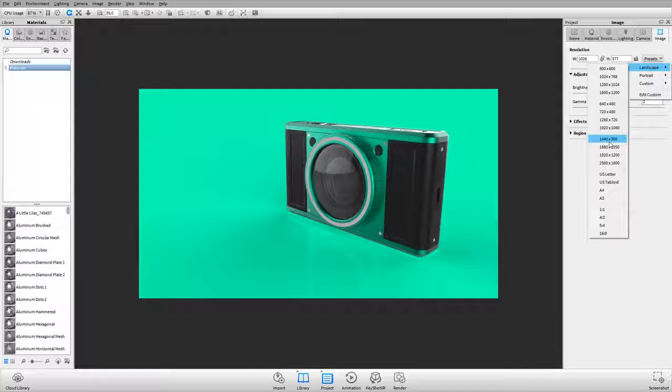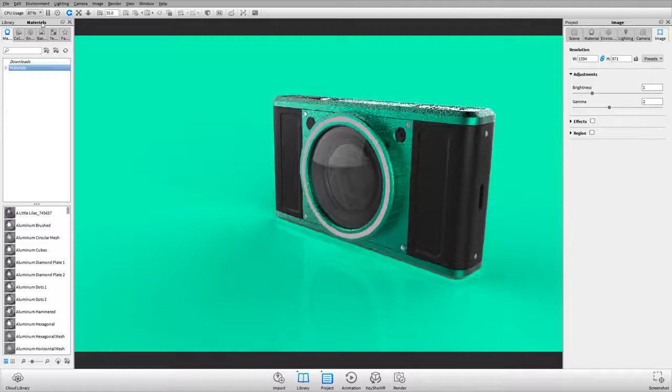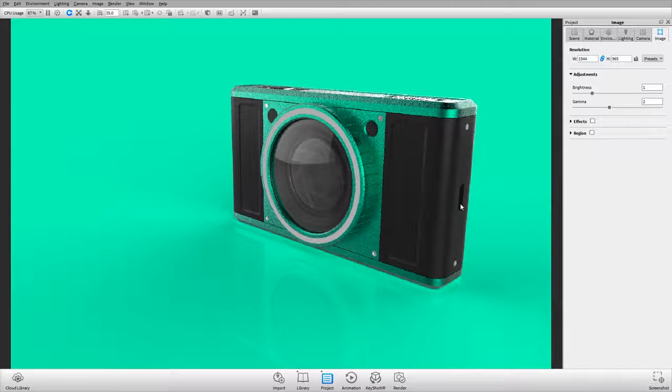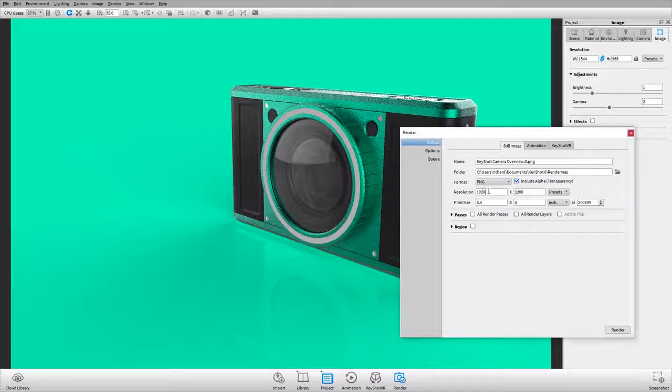Well, in this case, that's not going to fit my real-time view. I'll hit 1440 by 900, right? My real-time view, again, is taking up more space than I have on screen. But now when I go to render, I can type in 1920, and there it is, 1920 by 1200. So it's important to keep in mind that that's going to be driven by our real-time view.